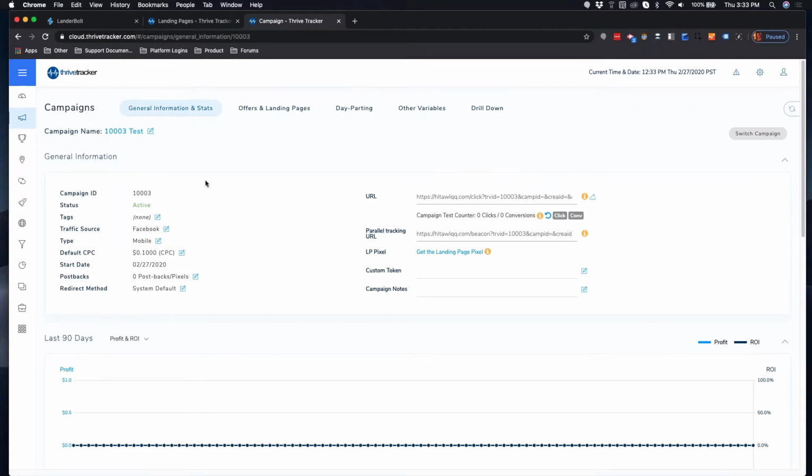So then I will go ahead and hit create. And now I have a brand new campaign. So a few things to note here. Our URL here, this is the tracking link that you give your traffic source. So Facebook, Google, Taboola, Rep Content, whatever it may be.